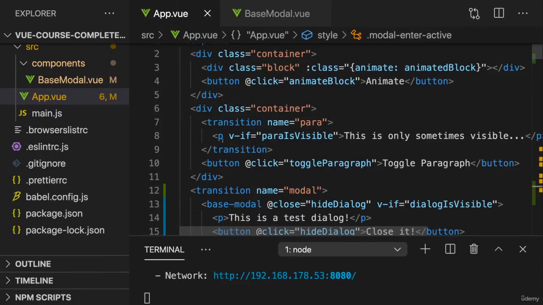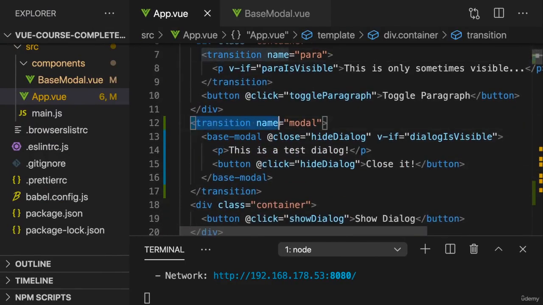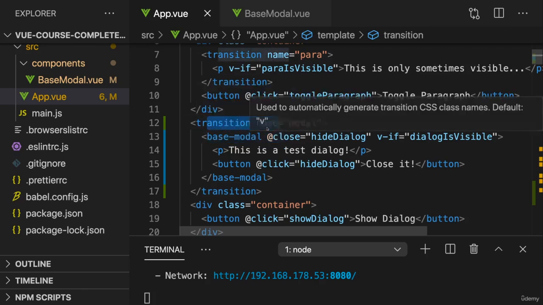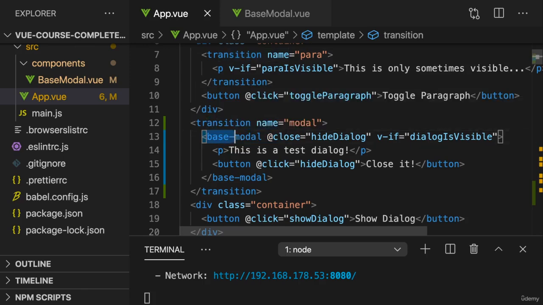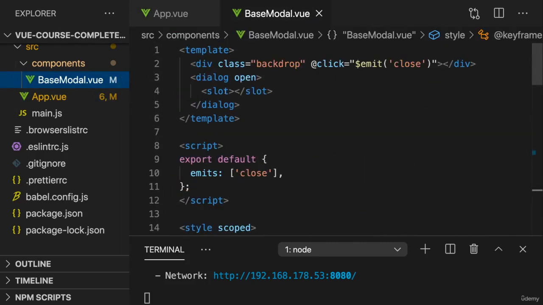Now this transition component does work on custom components. But we have a problem here. The classes Vue wants to add are added to the root element of your custom component. This is this attribute fall through behavior I talked about earlier. So these classes transition wants to add fall through to the root element in the template of base modal. But base modal happens to have two root elements, this div and this dialog.